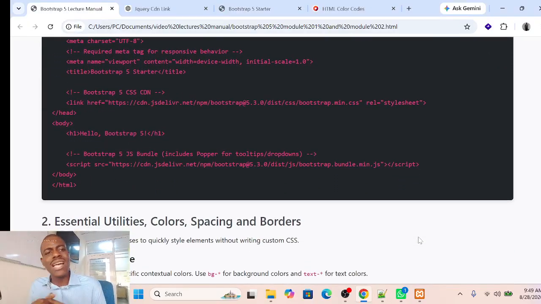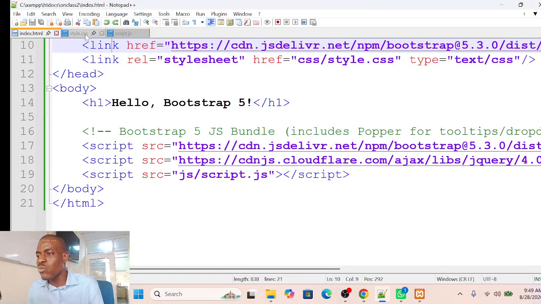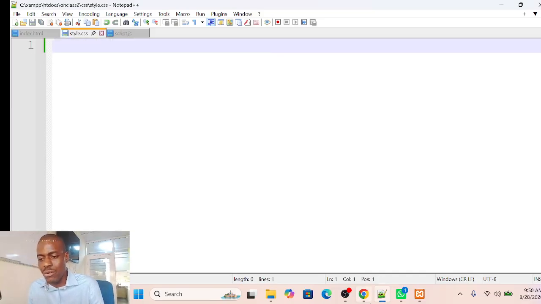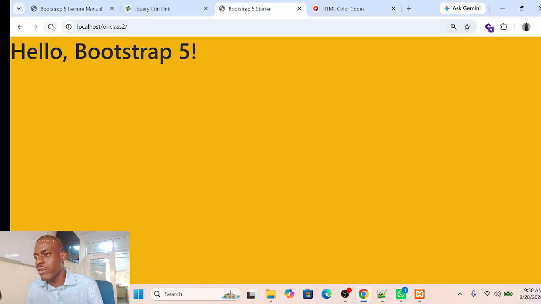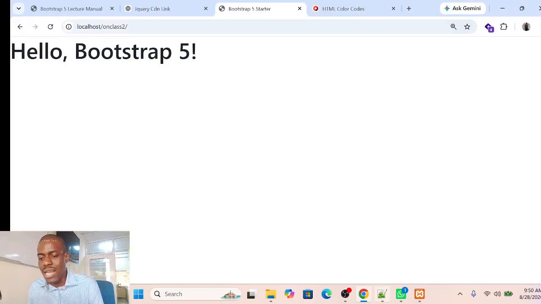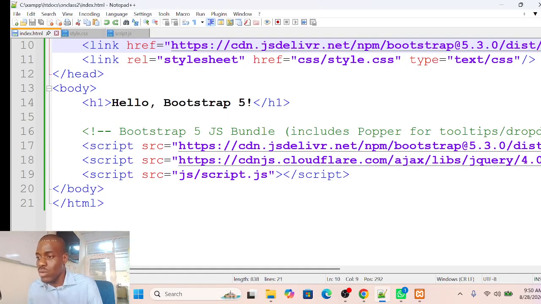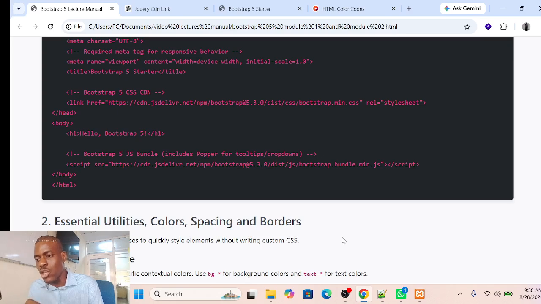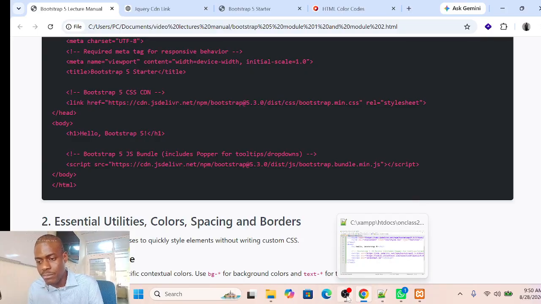Now we're going to be going deeper into Bootstrap 5 fully, to understand some of the classes that Bootstrap 5 provides us with. I'm going to be clearing what I've done already so that we have something clean. We can leave the heading for a few reasons. So we're going to be looking at essential utilities: colors, spacing, and borders. What are some of the things that Bootstrap 5 provides for us?